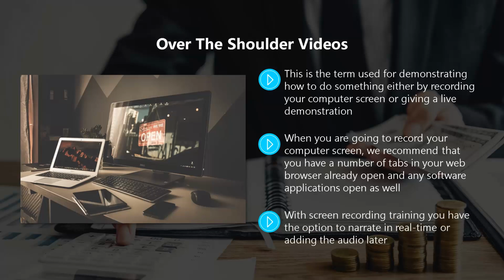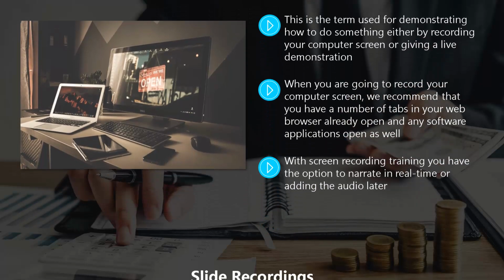With screen recording training, you have the option to narrate in real time or add the audio later. Some people prefer to do it live while others like to record the audio afterwards. With a live recording, you are more prone to make mistakes, so bear this in mind. It can make your video seem a lot more natural, though.